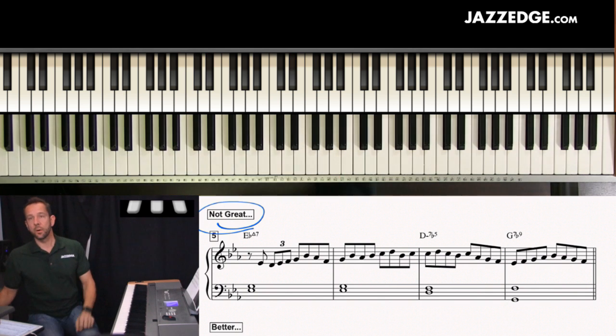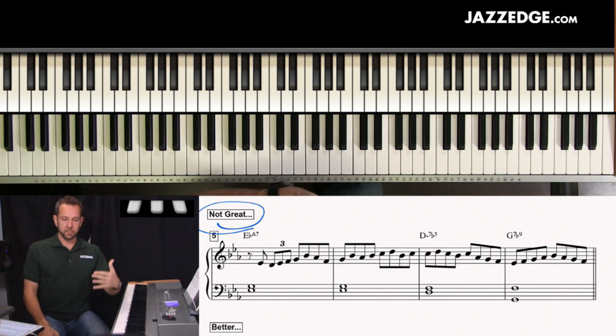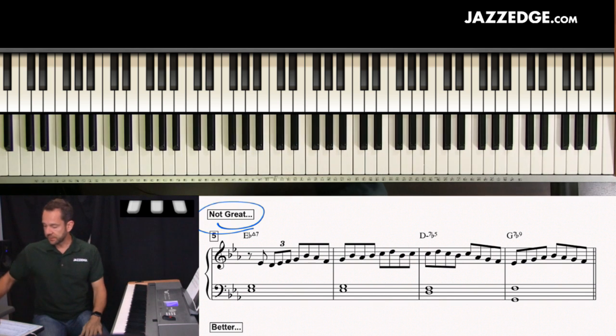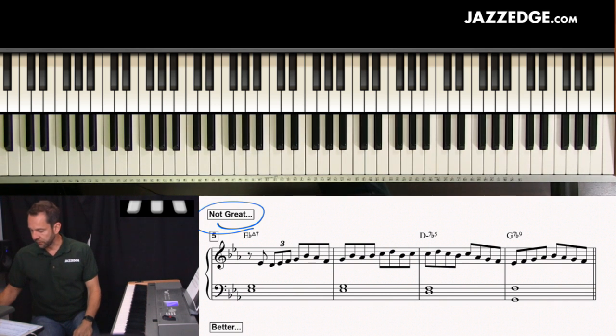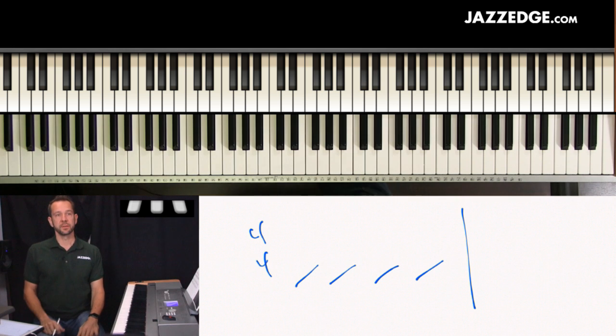All right, so now let's talk about what makes this not so great. When you improvise, you want to try and put your chord tones on the beat. So if we take a look at just regular 4/4 time, we have 4 beats in each measure, correct?